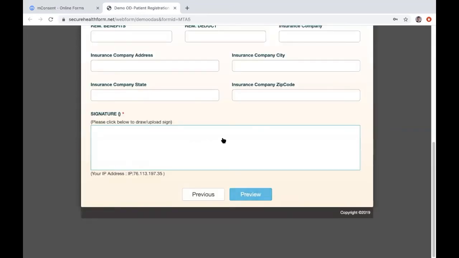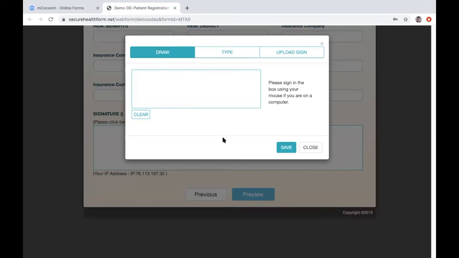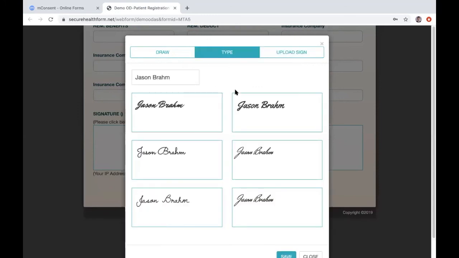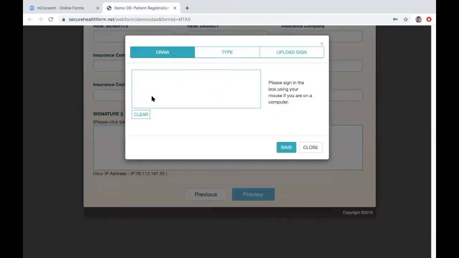At the end of an online form, we're just going to require the patient to sign off on the information that they entered. And your patients can sign these documents one of three ways. So if your patient has an image of their signature, they're able to upload that. Also, based off the name that's typed in, we'll generate 6 different signatures for this patient to use. And then the last option here, your patients can just sign using their cursor.